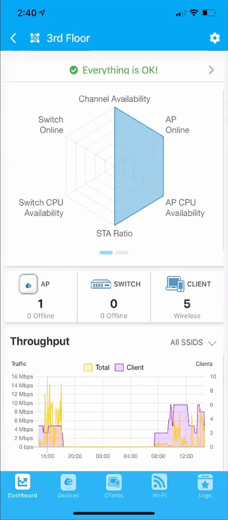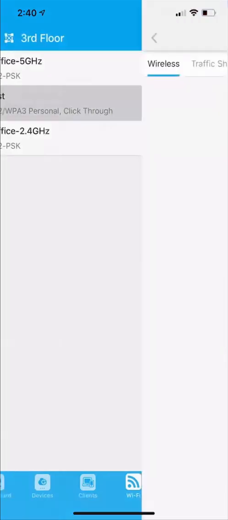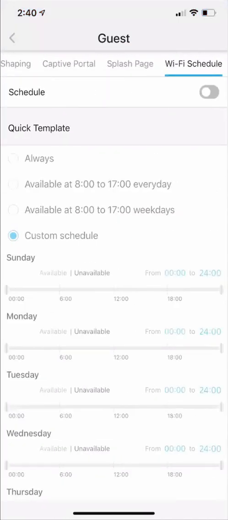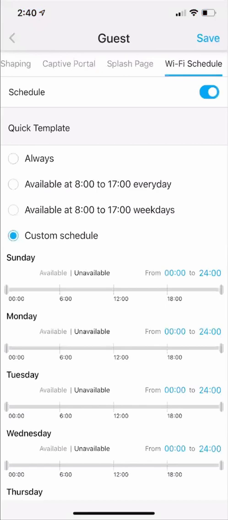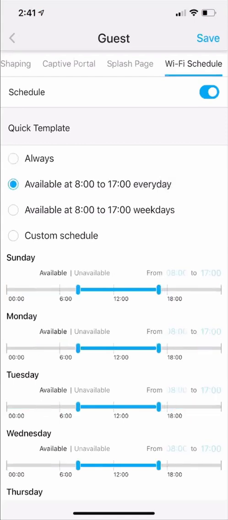In order to do that from the app, you just go to Wi-Fi and then select which SSID you want to do the schedule for. So let's say the guest network. And then the last tab would be for Wi-Fi scheduling. So from here, I can set a schedule. By default, schedule is disabled. That means the AP is online 24/7. But if you want a specific schedule, you can set that from here.